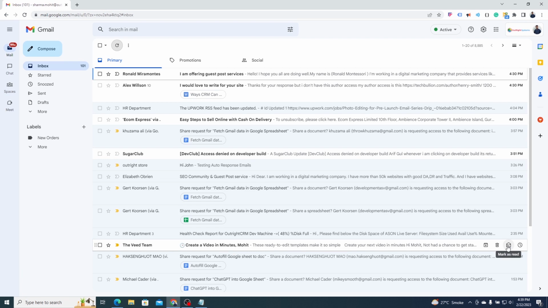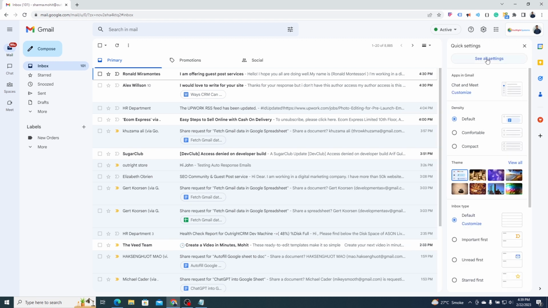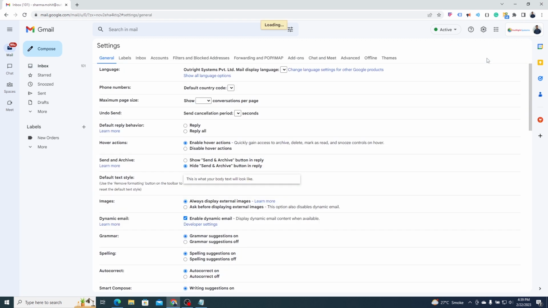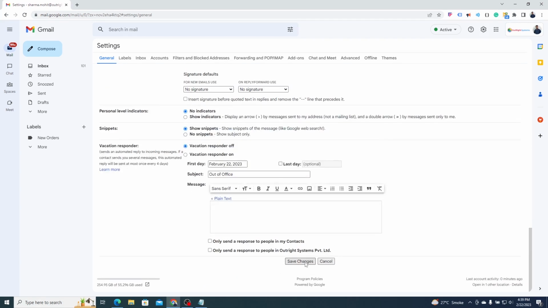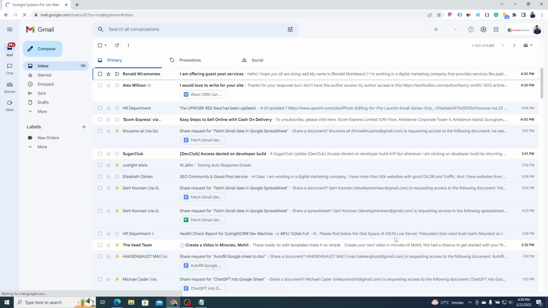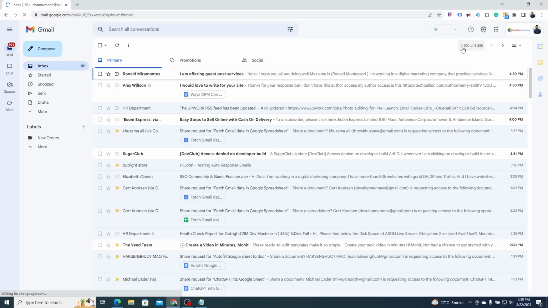Right now only 20 emails are listed on a single page. You can change this number too. Click on the gear icon. Then select See All Settings option. In the Maximum Page Size dropdown, choose a desired count. Click on the Save Changes button. As you can see, the number of emails per page is now changed to 100.